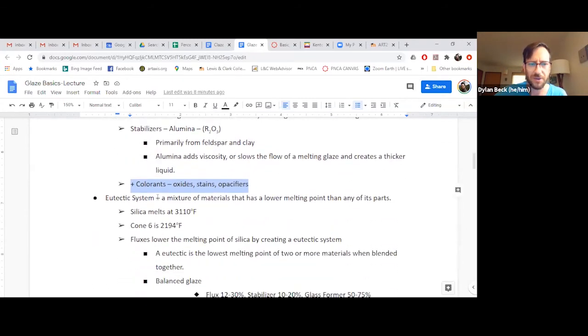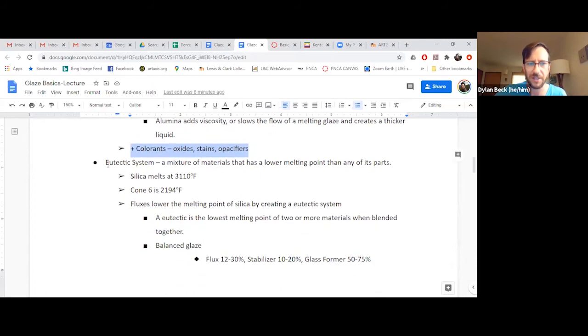So there's this cool thing that happens with ceramics that is called a eutectic system. And some of you may have heard of the gallery here in town called Eutectic Gallery, and this is where the name comes from. So eutectic is a cool phenomenon that allows us to make ceramic things. The definition of a eutectic is a mixture of materials that has a lower melting point than any of its parts. What the hell does that mean?